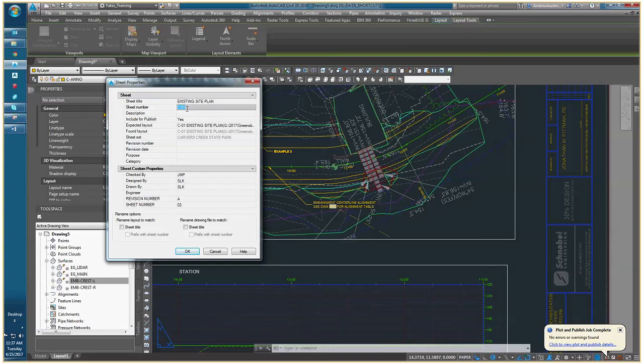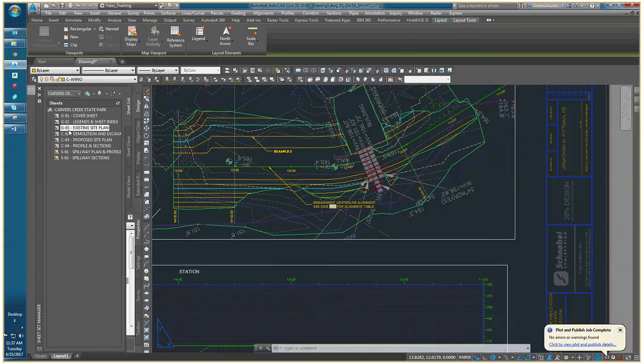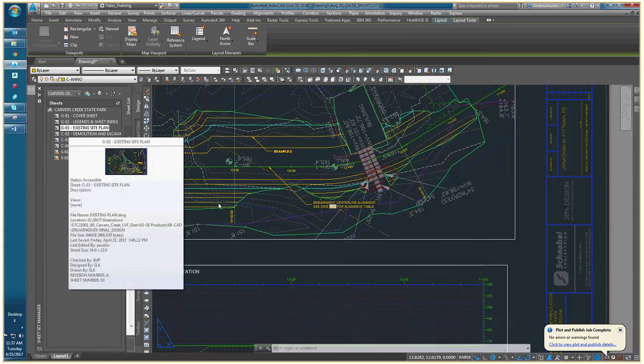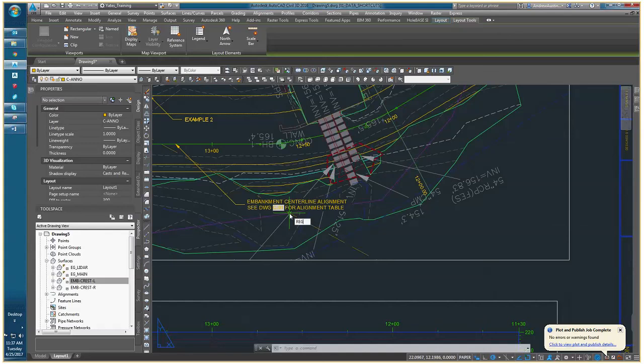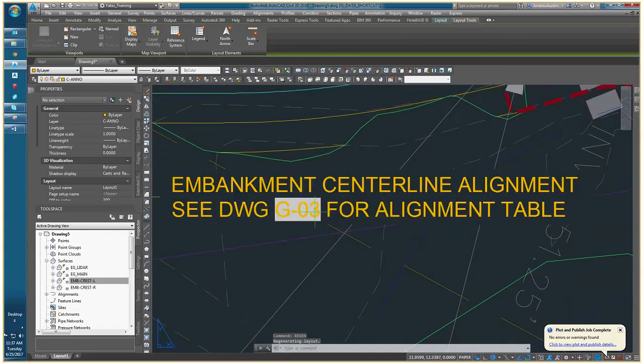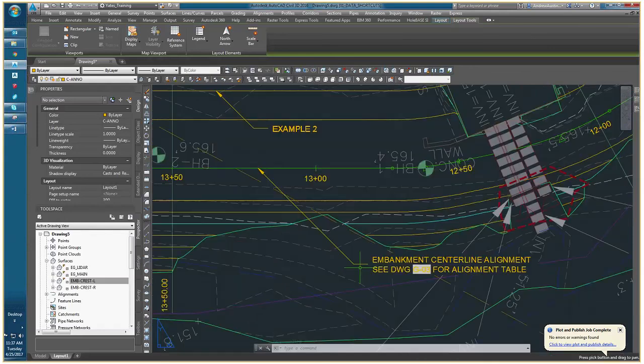decided this isn't going to be CO1 anymore, it's going to be G01, or actually it's going to be G03 because we've got the cover sheet and the legend sheet before it. But we would now want this existing site plan to be in the general series instead of the civil series, and it's now called G03. Okay? Well, if I want that to update, it's going to automatically happen if it's right here in paper space.